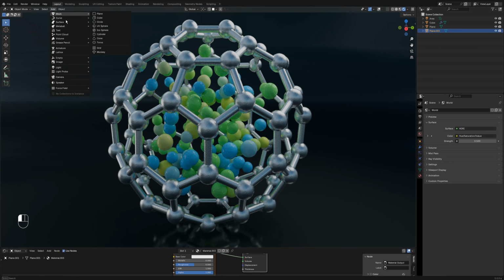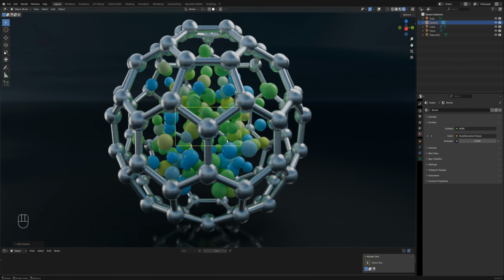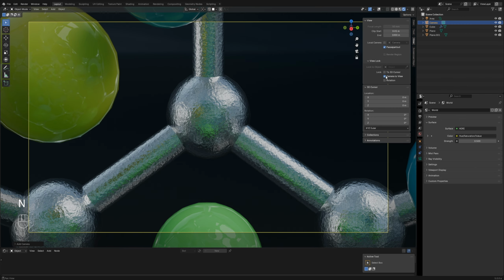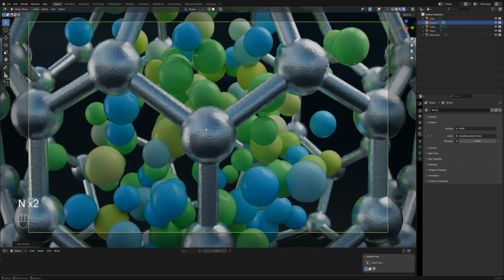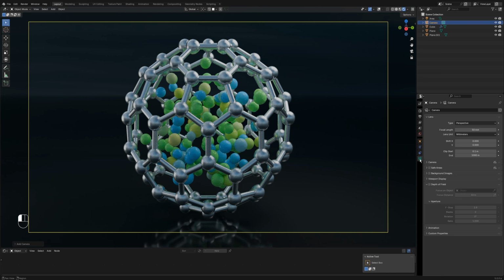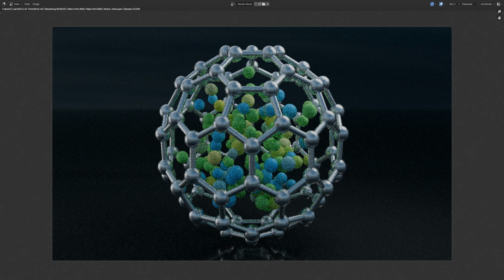Create a camera, lock the view, adjust its position, and once you are satisfied with the angle, click Render to get the final image.